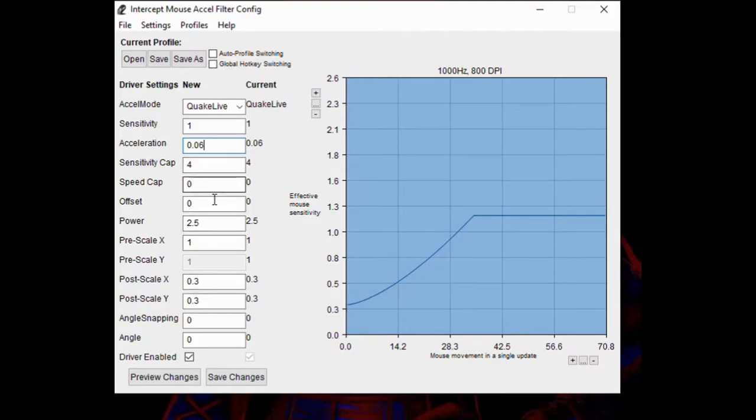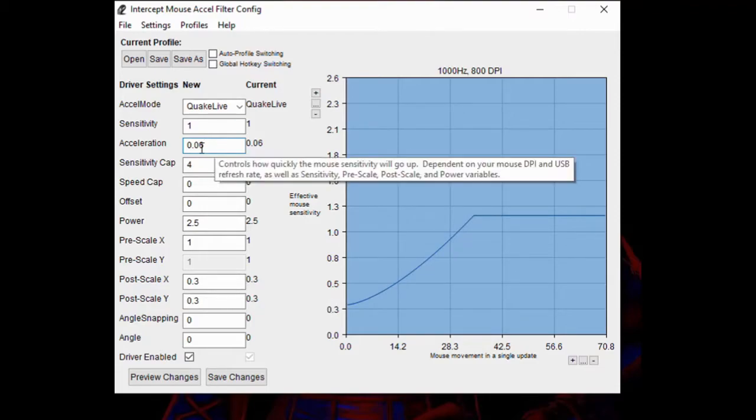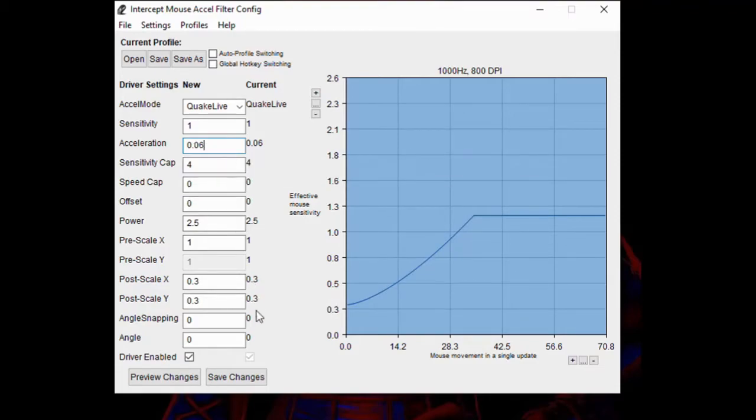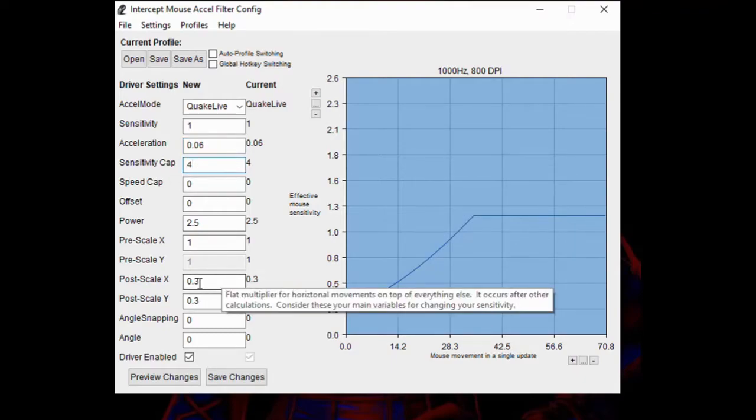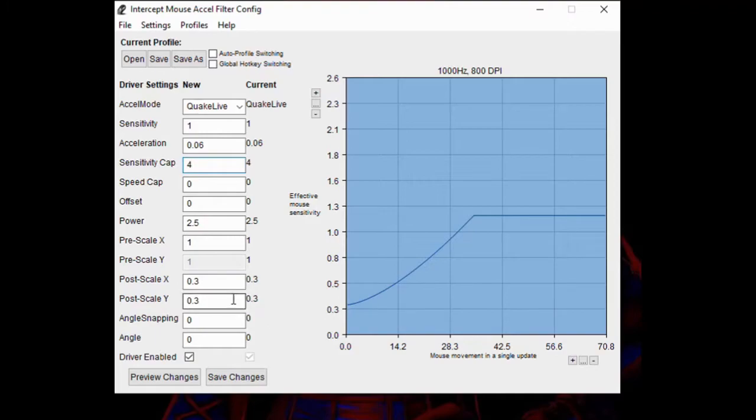So what I do as an offset here is I just put 0.06 acceleration. What I mean by that is that the curve itself will accelerate faster out of that lower sensitivity than I normally would. You see my sensitivity cap, it's all the way up to 4 because I have such a low sensitivity. So I'm going to show you what this curve looks like right now in game.